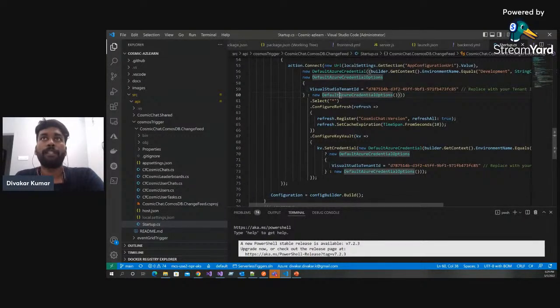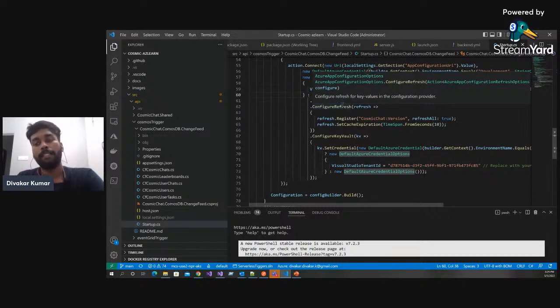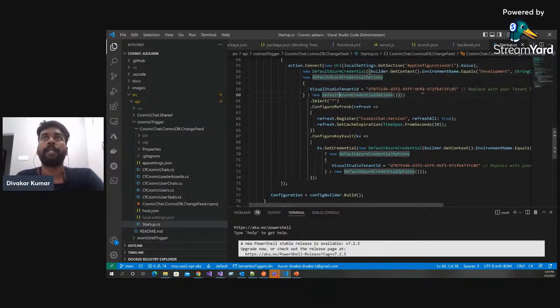And if you are using the default Azure credential options, then it will look for certain precedence. It will look for the environment variables, and then it will look for managed identities that are tied up within this resource, or else it will look for the Visual Studio tenants as well.